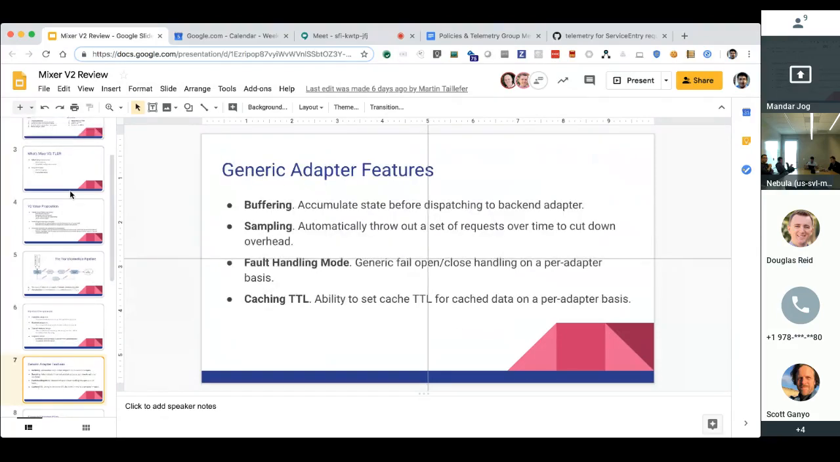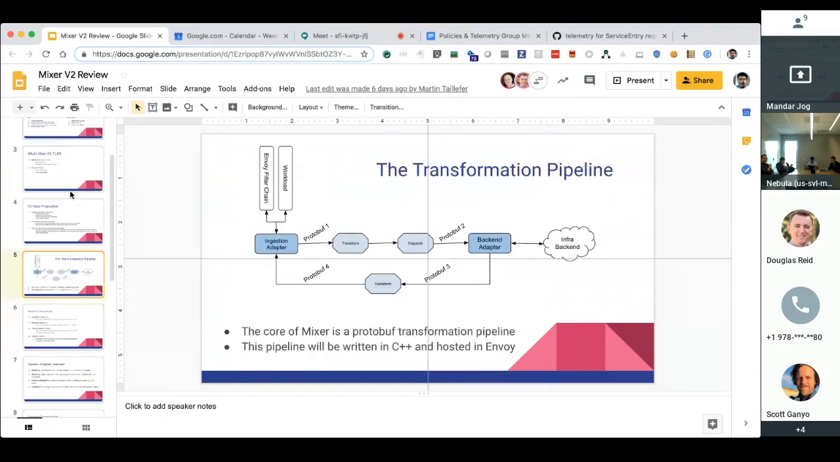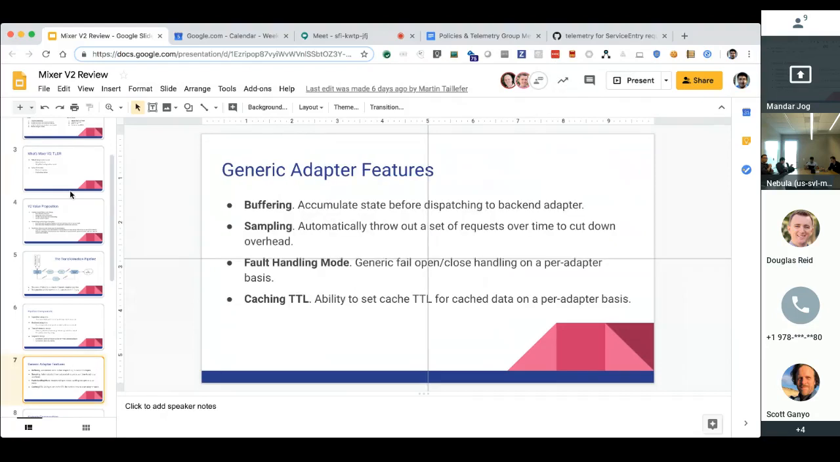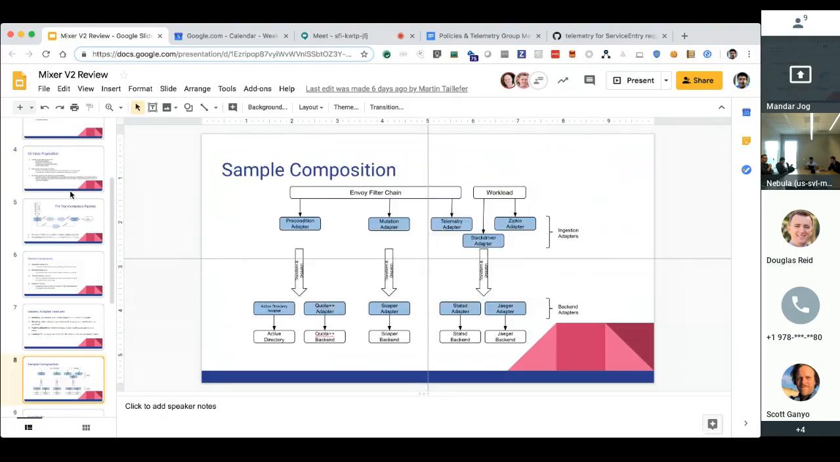So in order to do this, what we are going to do is write Mixer functionality, port it into C++, and run it inside Envoy, right? So today's Mixer client filter will actually just become Mixer. I mean, it will take its place, so to speak. So let me see. Okay, so yeah, this is an example of how the new system will look like.